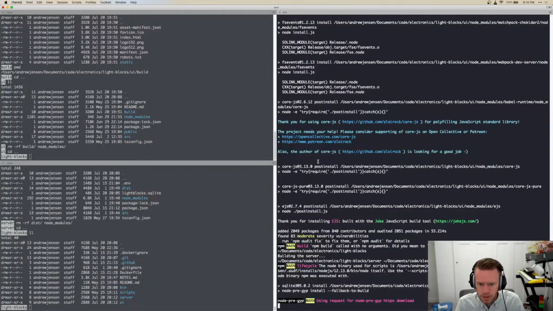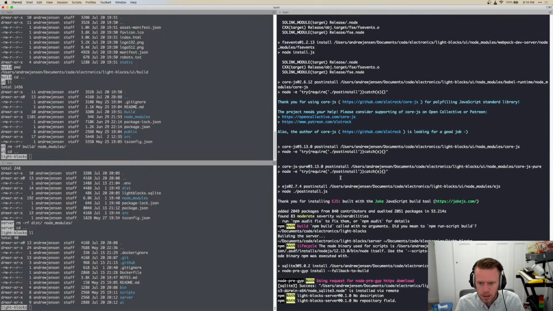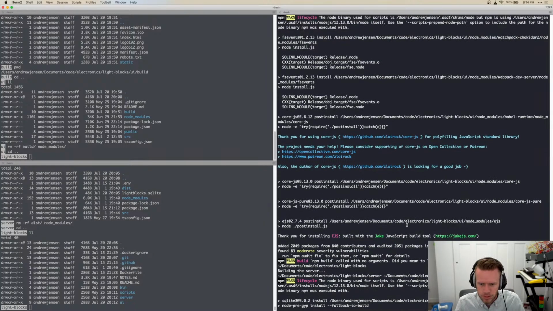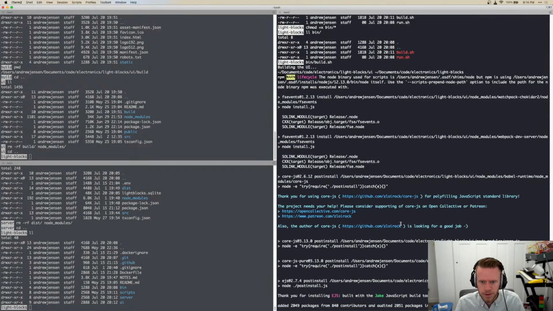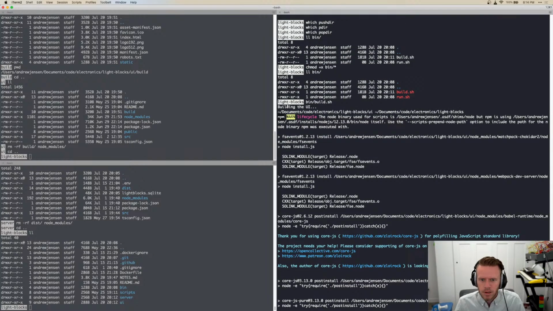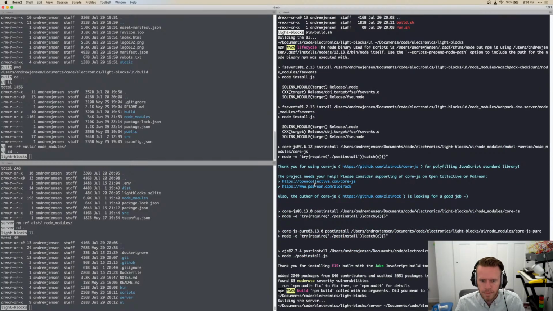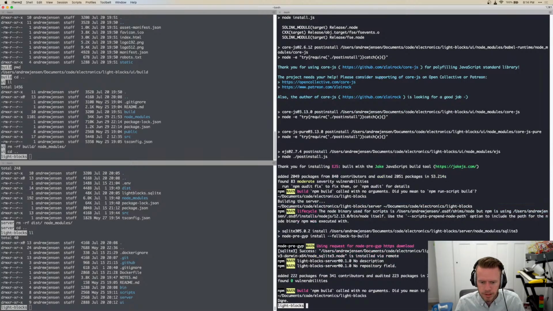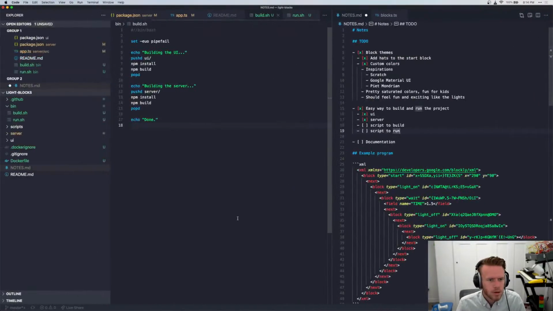Looks like we finished the UI. Look at that. We're using the Jake JavaScript build tool. I don't know what that is. I'll have to go look that up later. Okay, building the UI. There's building the server. And then that's done. And we're done. Awesome. Uh-oh. Oh, hey. These didn't do anything.